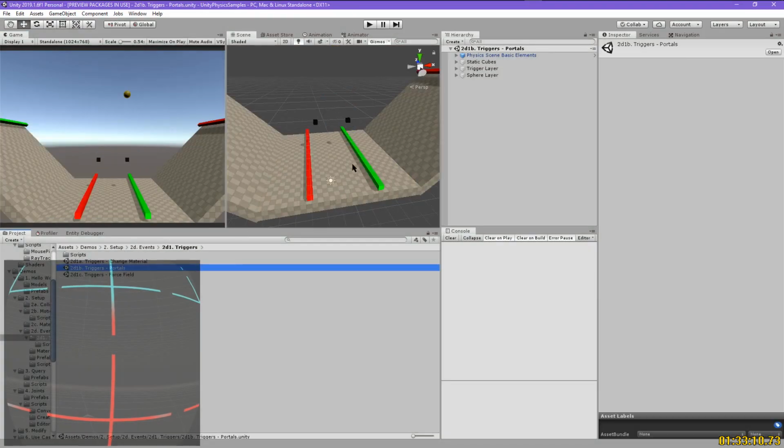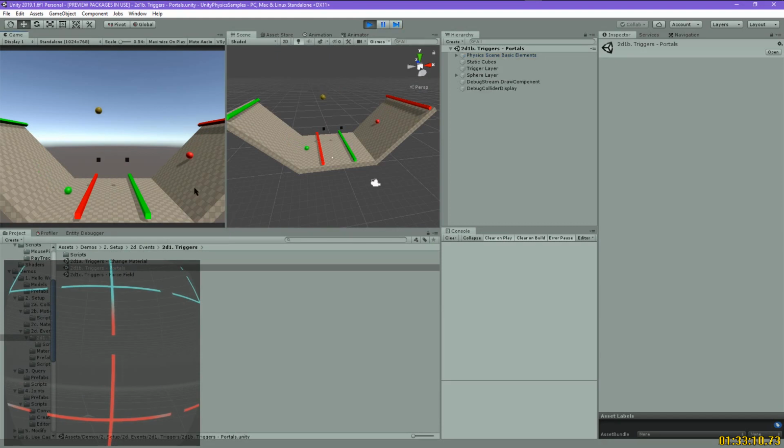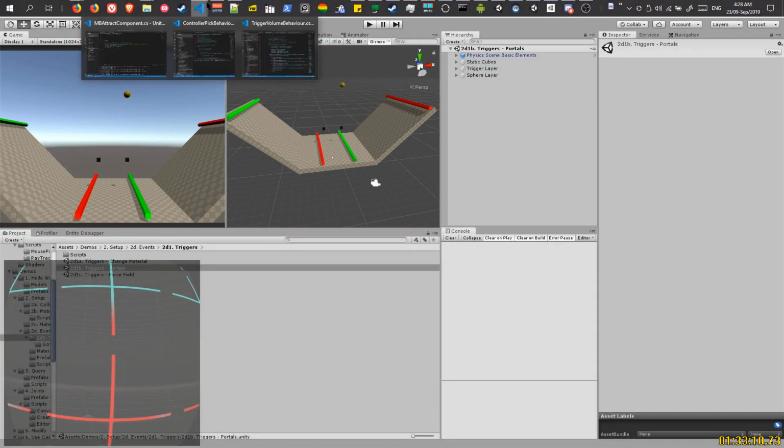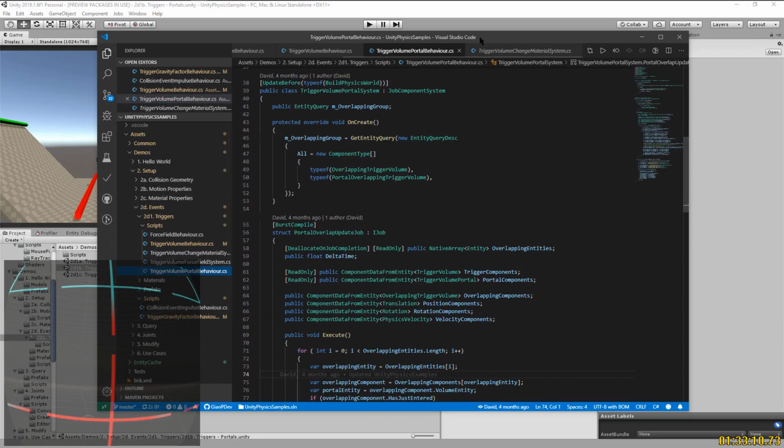And now we're looking at portals. As you can see, it's not only doing portals, it's also changing the material. So it's copying the material it hits. The ball hits the red trigger and it teleports and changes the material. So we're just going to look at the system that does this. This is the portal behavior.